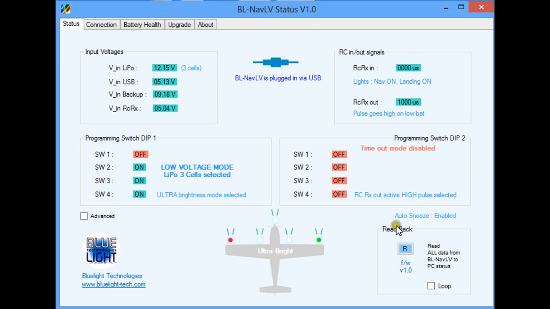To read back the data, you press the R button here, or you can press the loop button and it'll constantly refresh with data. You can see the USB interface is blinking, showing that it's active.